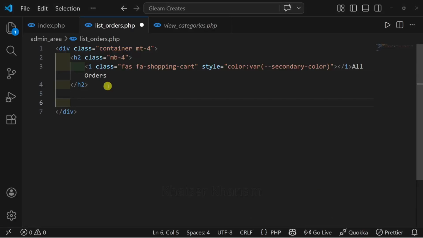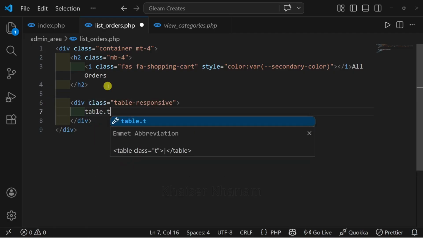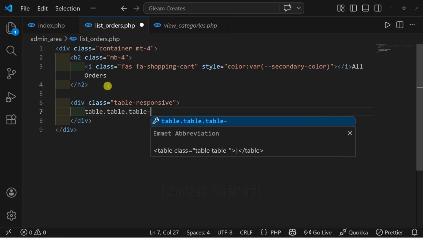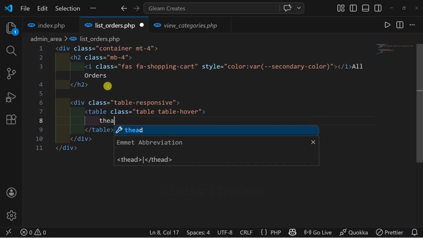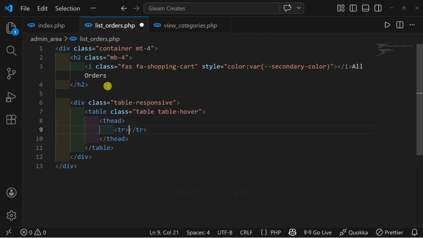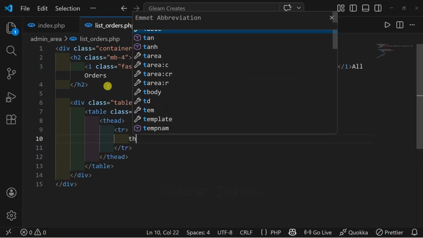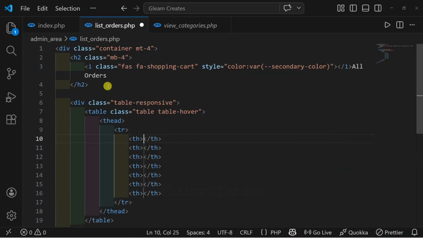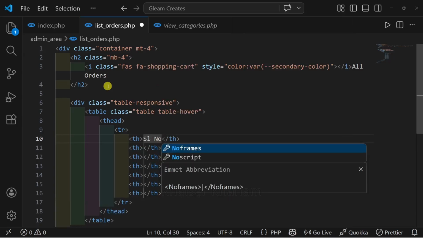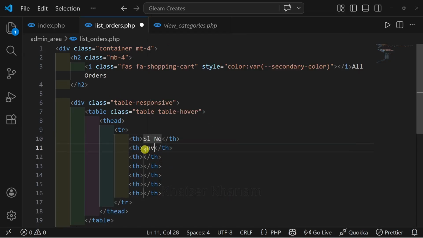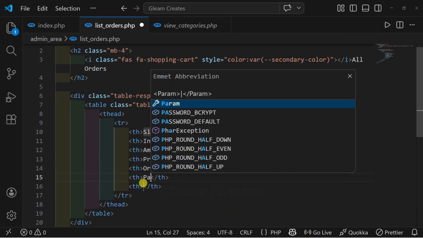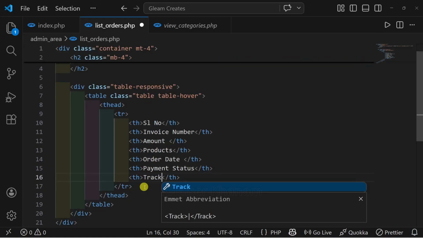Below this H2, I will create one div. Class, I will pass table responsive. I will be creating table. Class, I will write table and table hover. Create table head. Inside that, I will be creating one TR. In total, I want 7 table headings. First, I will pass serial number. Then I will write invoice number, amount, then products, order date, payment status, track status.